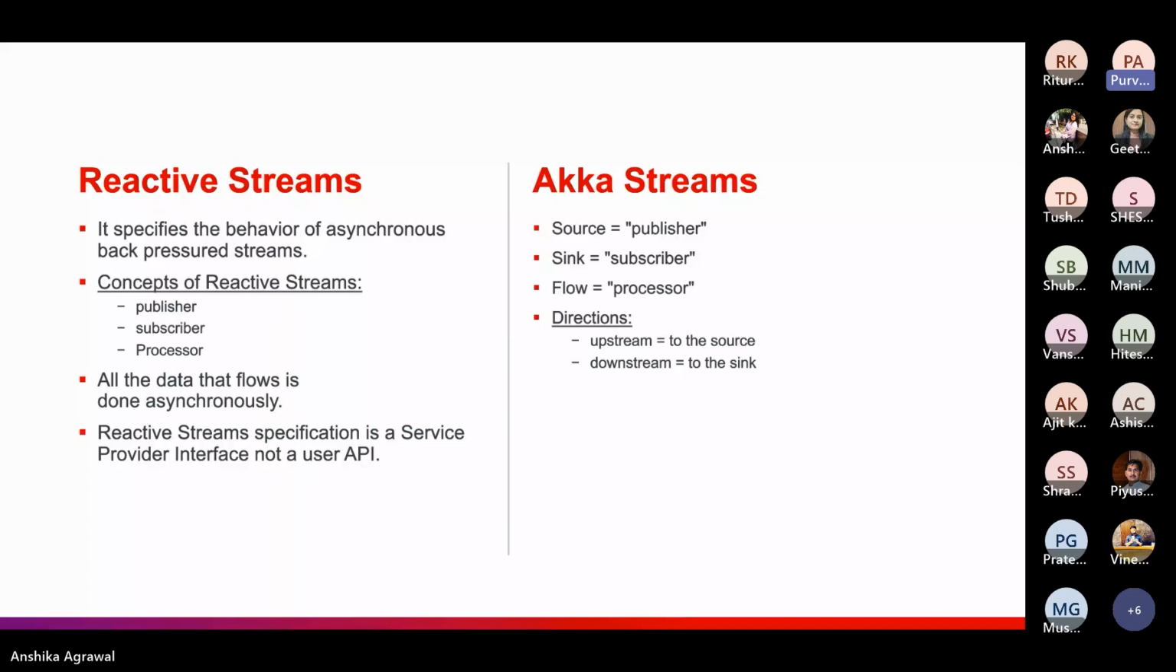To understand reactive streams, we need an understanding of a few concepts. Reactive streams includes various components. The first one is a publisher, which is a component that emits elements asynchronously. Then we have a subscriber, which receives elements. And finally, we have a transformer, which we call a processor in reactive streams terms, which transforms the elements in between publishers and subscribers.